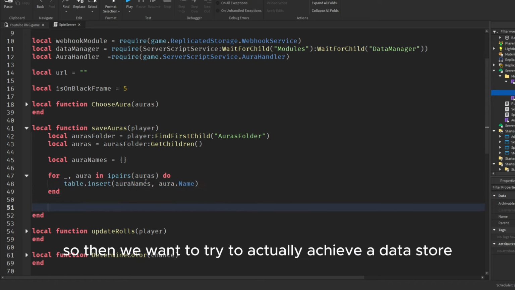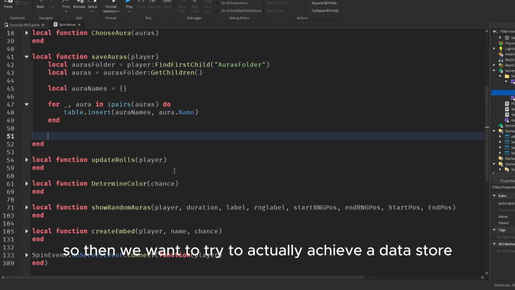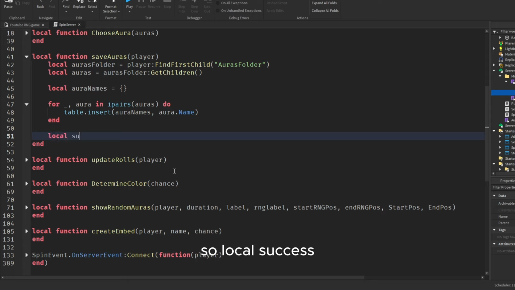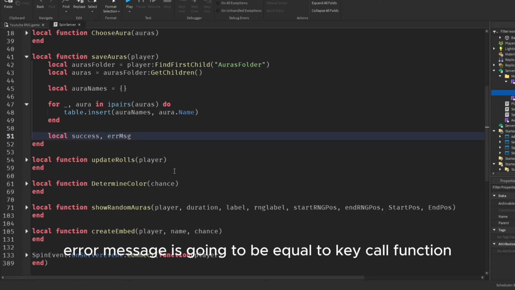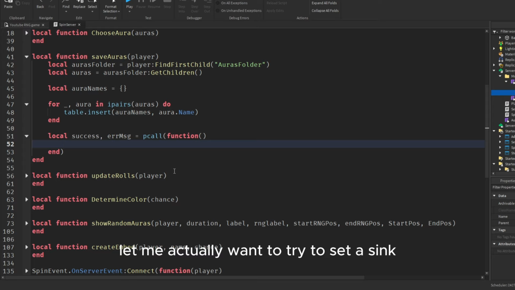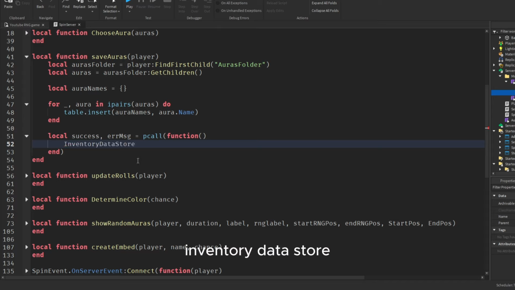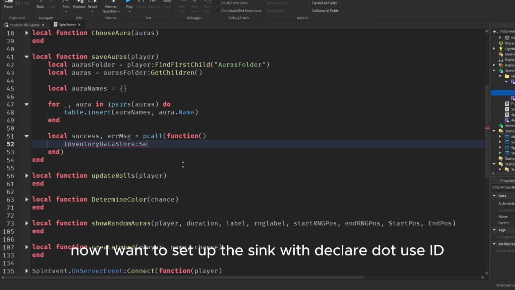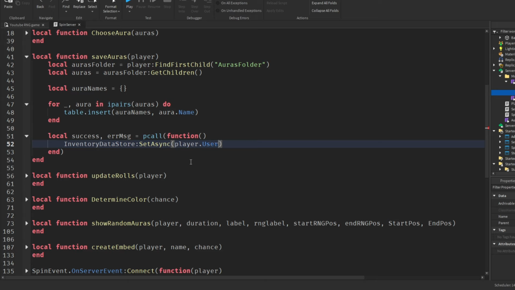Then we want to try to actually access the data store. So local success, comma, error message is going to be equal to pcall function. Then we actually want to try to set it async. So aura data store, oh, not actually, inventory data store. Then we want to set it async with the player.UserId and with the aura names.